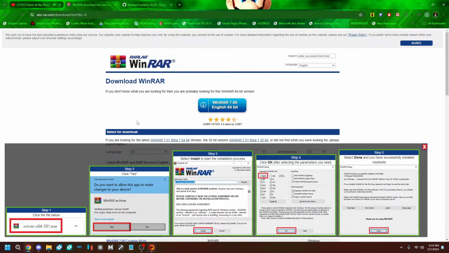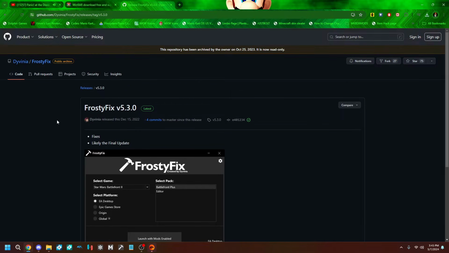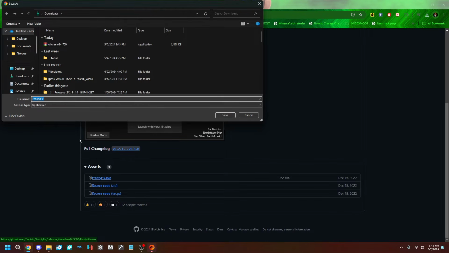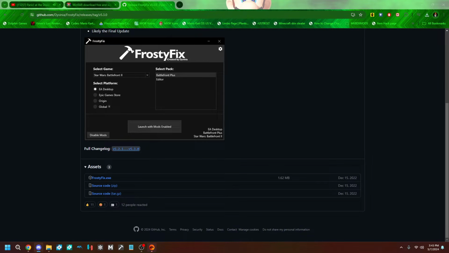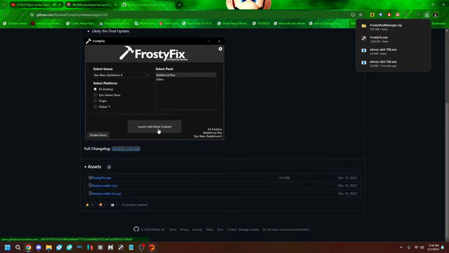Let's save that. Next one is called FrostyFix, which is also linked down in the description. Just scroll down to assets and click on FrostyFix.exe. And again, save this to wherever you'd like. And one more, which is called FrostyModManager, which is again linked in the description below. As we can see, we're just going to save this one in my downloads folder.